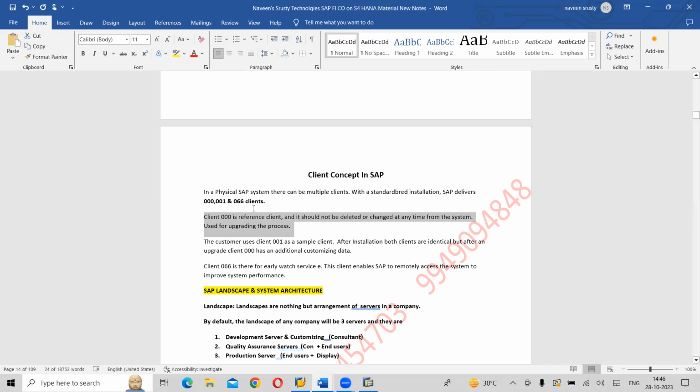If you have a training environment, in 000 client, SAP already explains how to create a fiscal year variant or posting period variant, how to create a company, how to create a company code. All the steps are written in this particular 000 client, so you can refer to it, a kind of guide. But we can't modify it, we can't edit it, we can't delete the data in 000 client. We can only view it and use it for reference purpose.